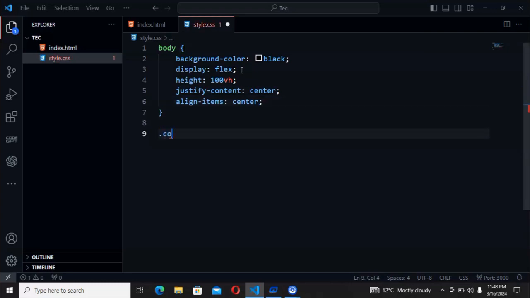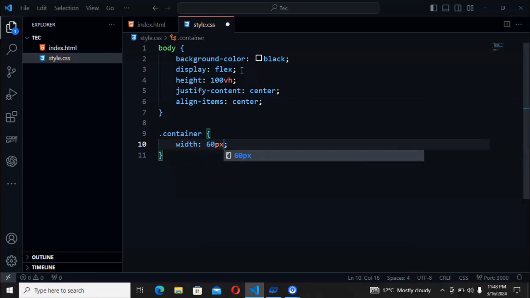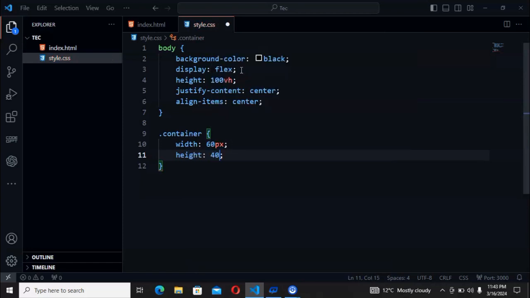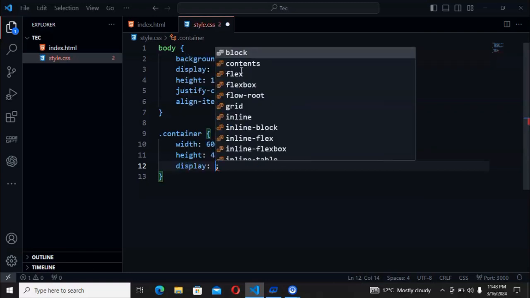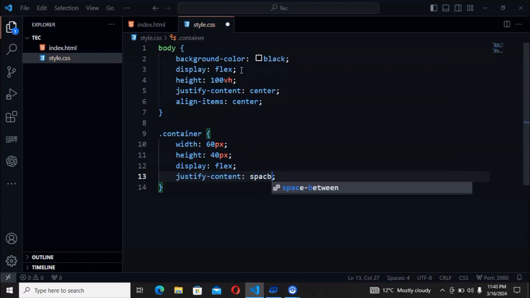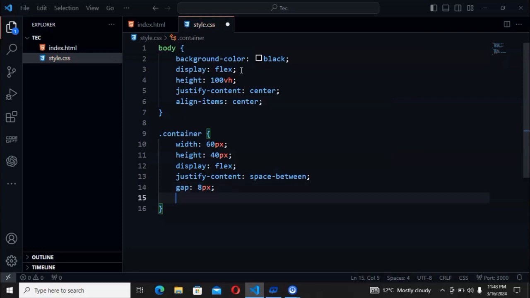Now I will style the container. The width will be 60 pixels. Height will be 40 pixels. And display will be flex. Justify content space between, and gap will be 8 pixels and align items center.